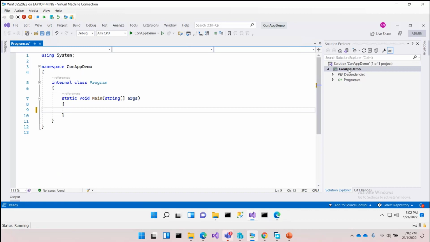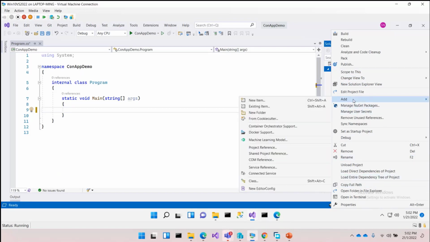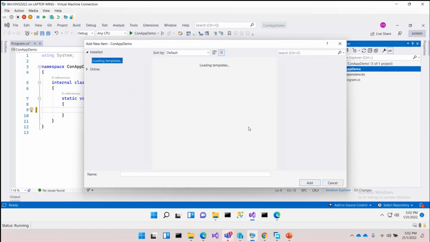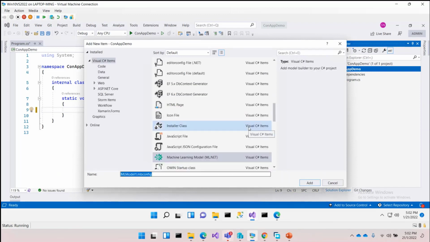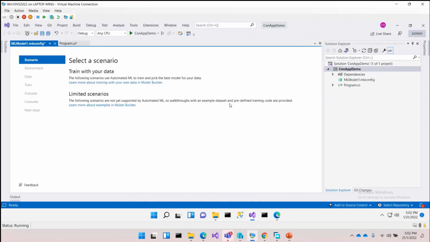You right-click the project here. Let me just minimize this, and you say add. You will realize you have a machine learning model. It's actually built into Visual Studio. That's where you can get started. You can see there's a machine learning model here, ML.NET. What you need to do is just click add, and it will add all the necessary references to your project.